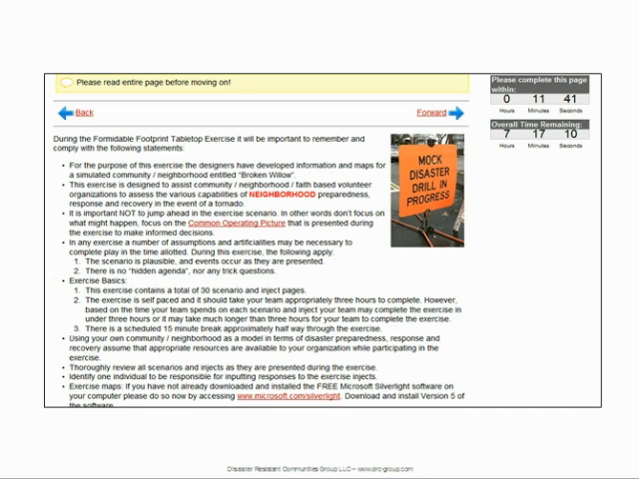The very beginning of the exercise will look somewhat like this particular screen capture. The beginning of the exercise will have a final briefing that you need to thoroughly review with your team that is participating in the exercise. So make sure you review the material.